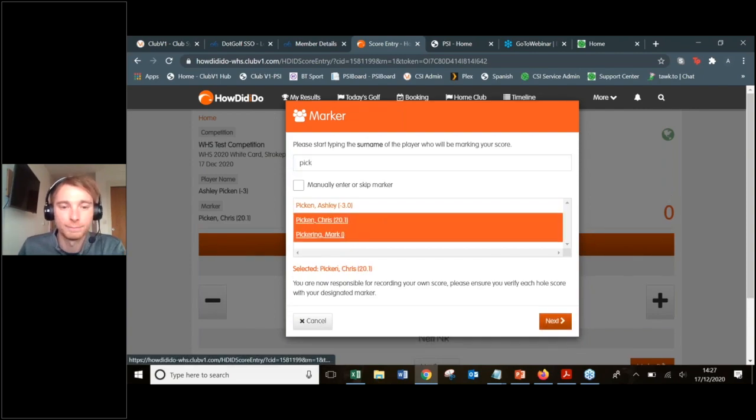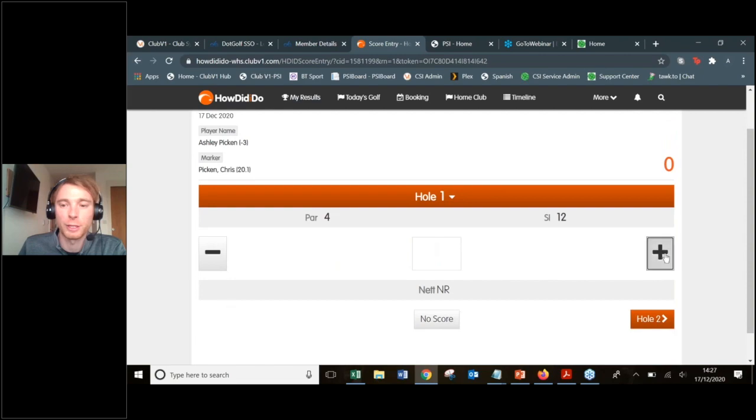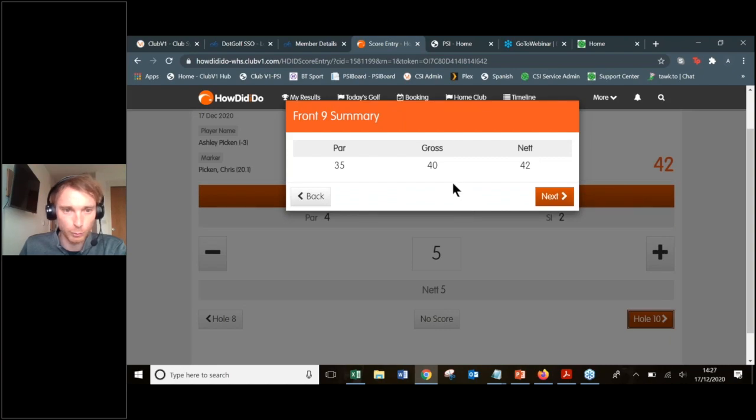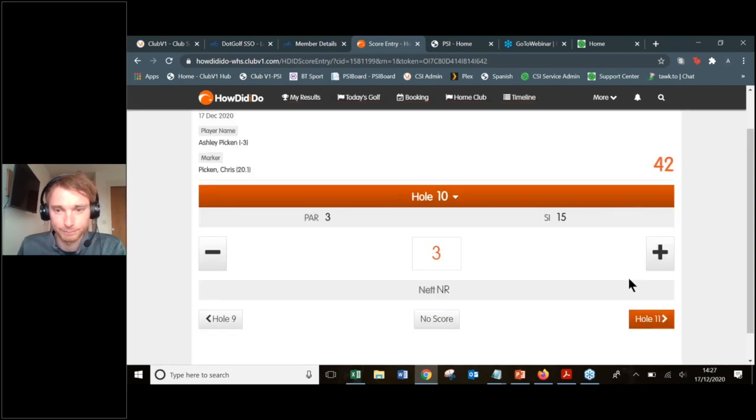So Chris is our marker. And at this point, we can go through and enter scores via the mobile score input system. The system will give us a front nine summary, and then we can enter the back nine, like so, and press finish.